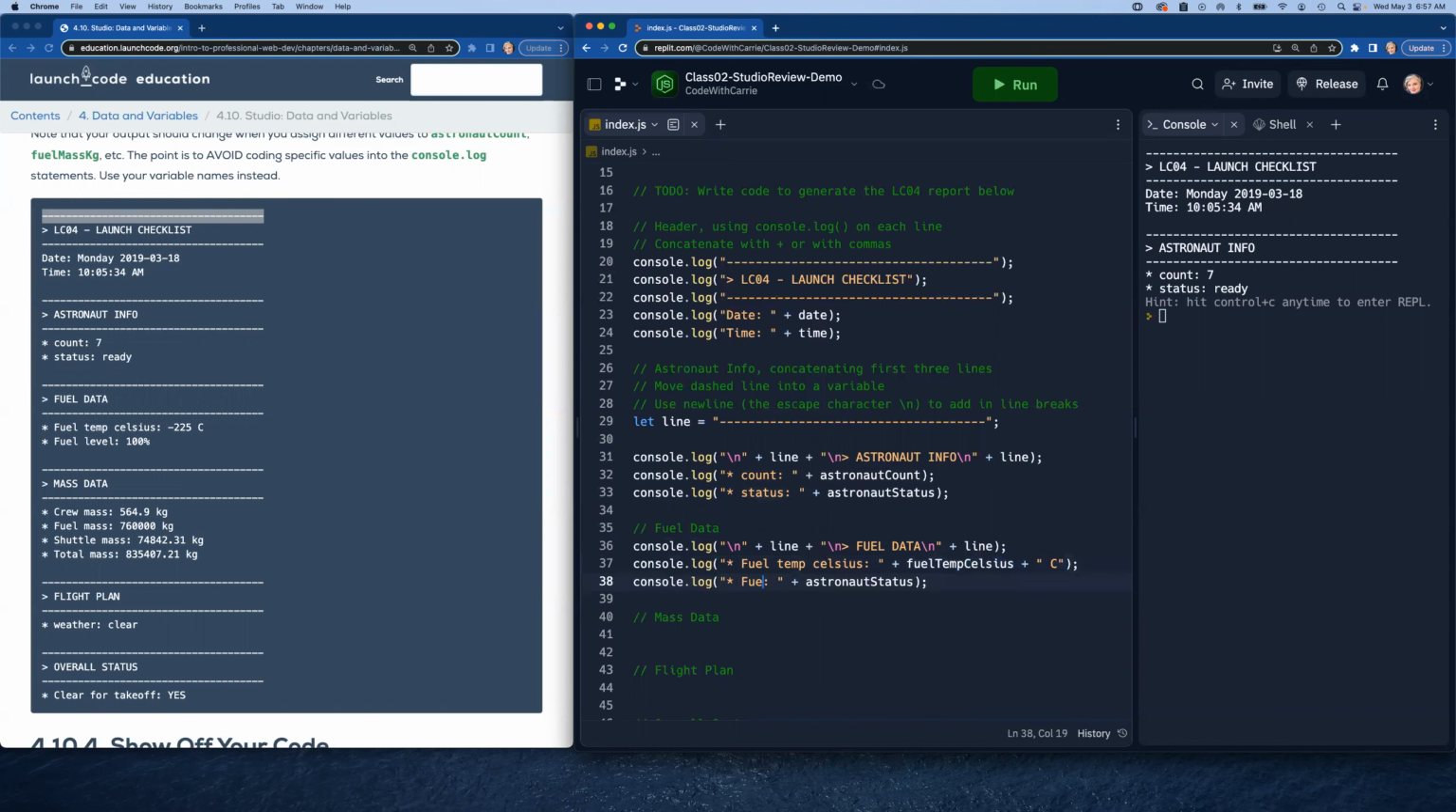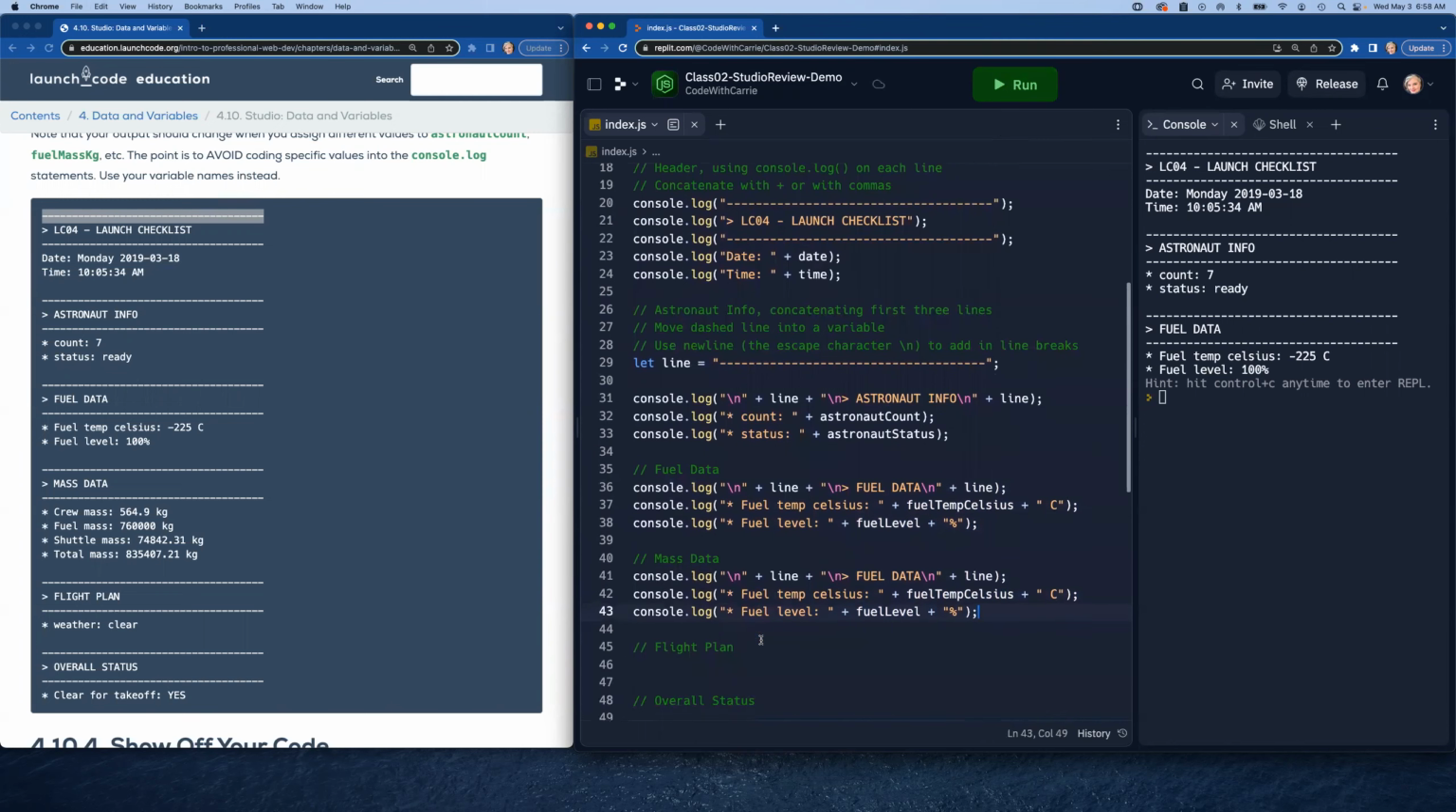And then here, fuel level will be fuel level. And similarly, we're going to add on that percentage symbol, but we don't want a space in front. We want it to be right up against the fuel level. So we'll do it like that. So let's run this. Yeah, good. Okay, so now we're cooking with gas. We're getting along. So this is good. Let's do the next one.